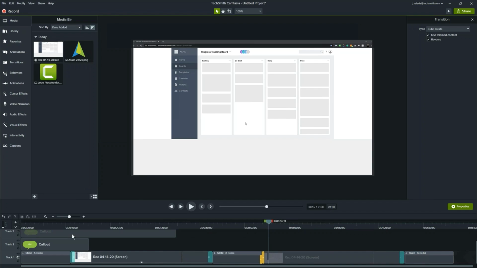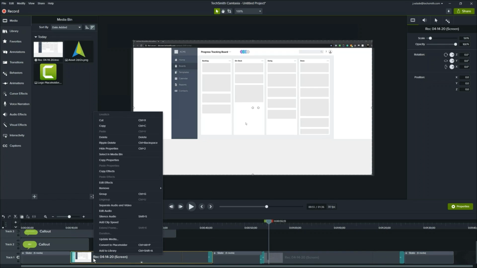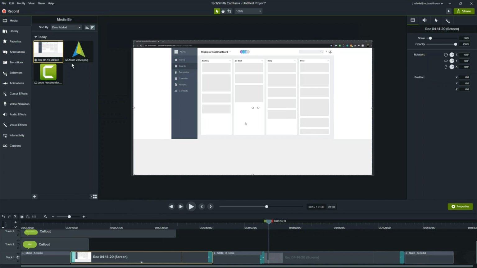Conversely, I can right click on a piece of media on the timeline, something like my screen recording here, and I can say select in media bin. It'll go find it in my media bin. So if I have a media bin full of content, I can quickly find that media from the timeline back to my media bin, as well as right clicking on the media itself and finding it on the timeline. Just quick ways of creating an easier to use process.